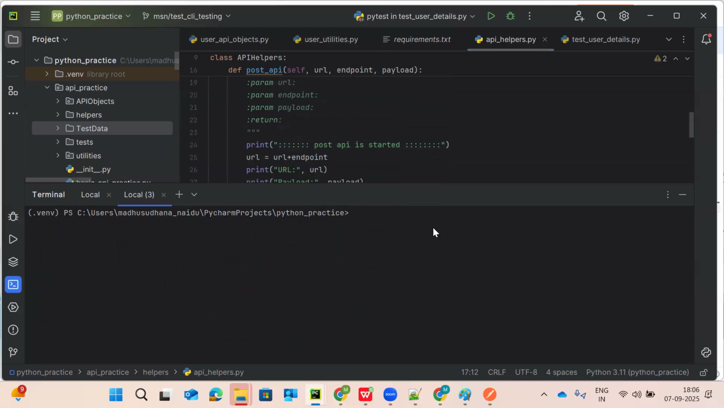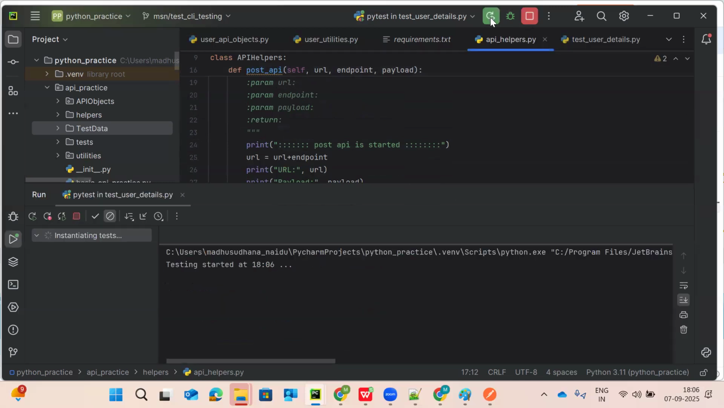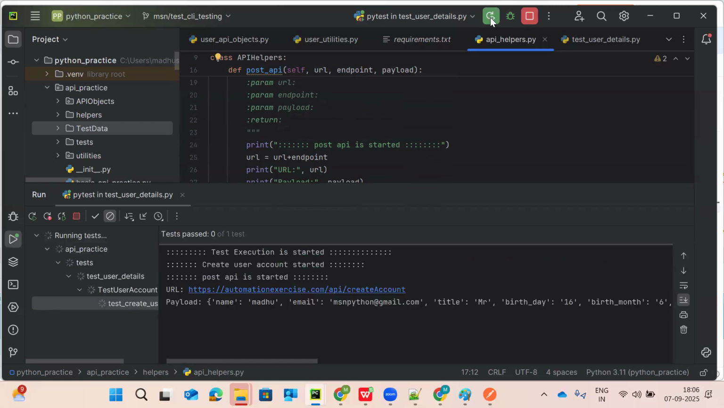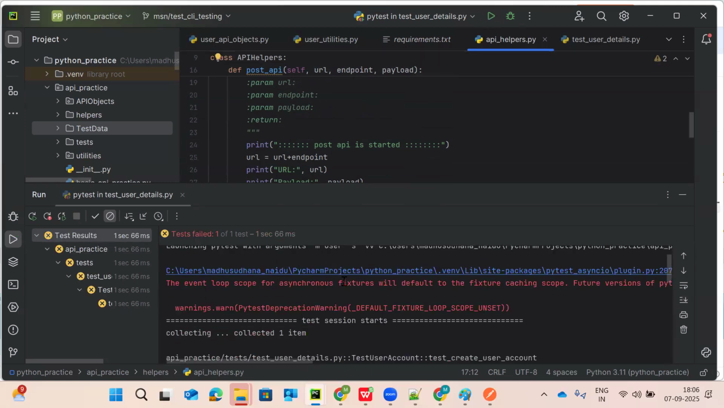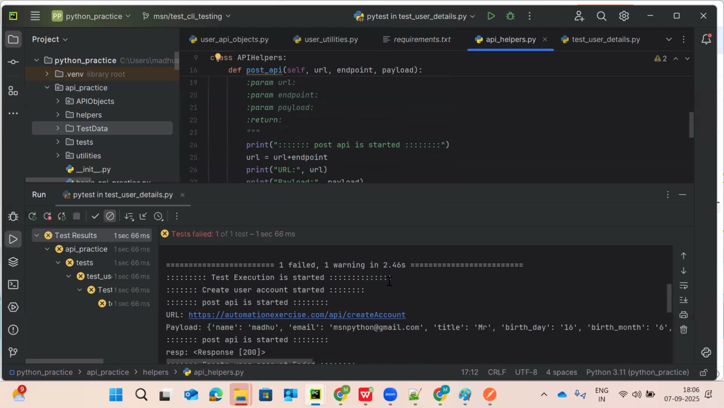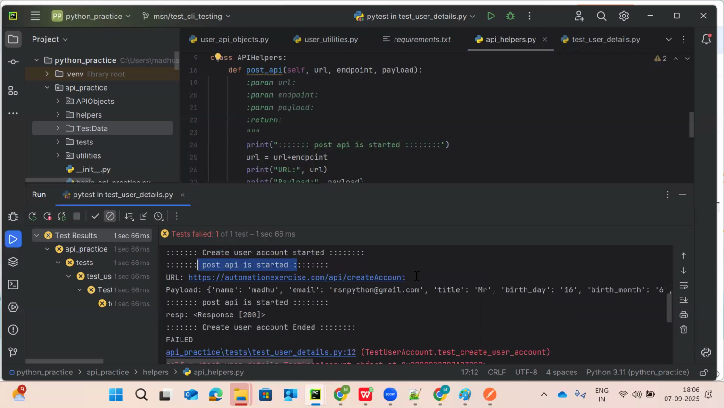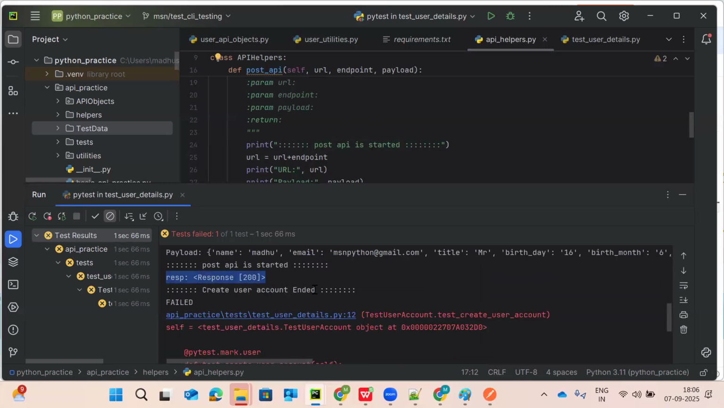Okay, let's clear. Let's run this program. Okay, test is failed. Okay, cool. So first test execution started, create user account is started, and post API is started. This is the URL and this is the payload. Okay, the response, sorry. So this is the response, we can see 200, and create user account is ended.